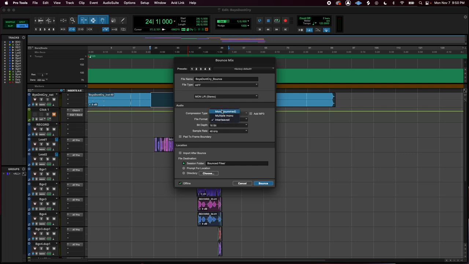I want it to be interleaved, which means it's in stereo. Mono would squish it into one centered mono track, which we don't want because we have things panned left and right. It would make it very narrow and weird and squished. It probably would also make it sound distorted. So we're gonna choose interleaved. Industry standard is 24-bit, 48K. So I'm gonna keep it like that.